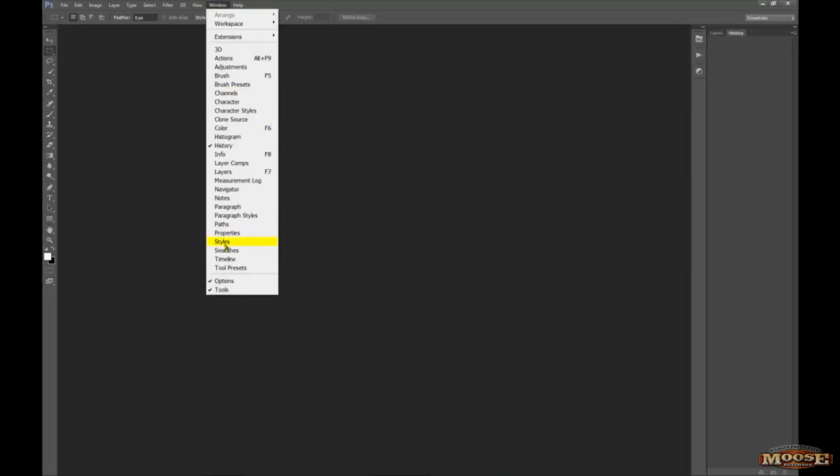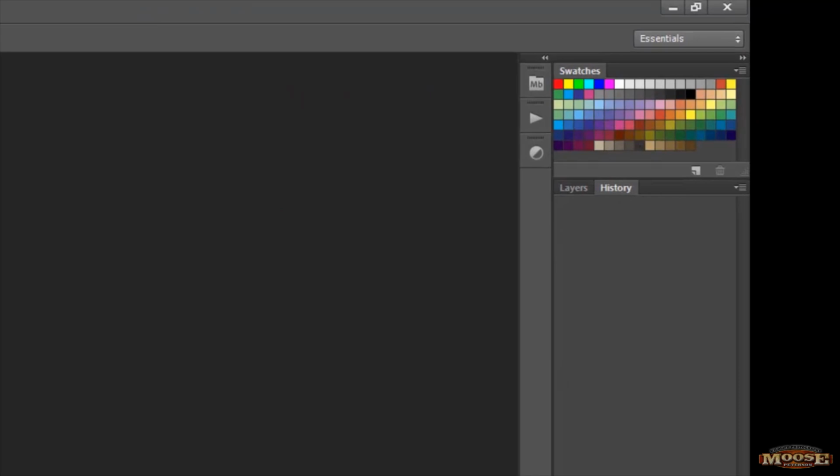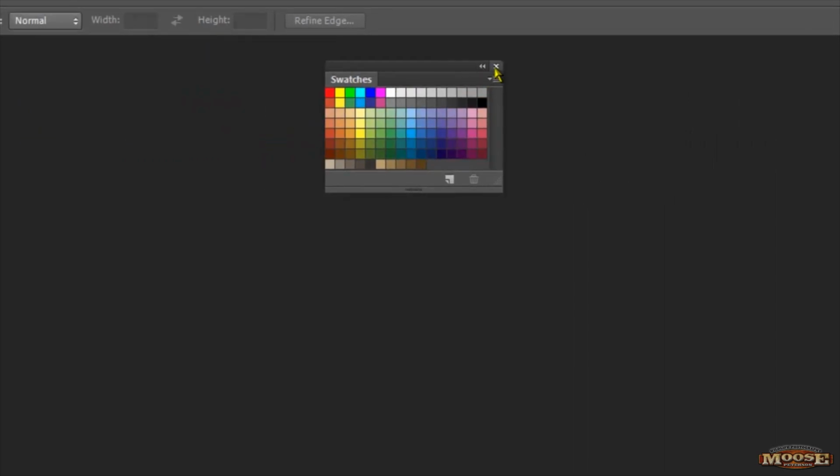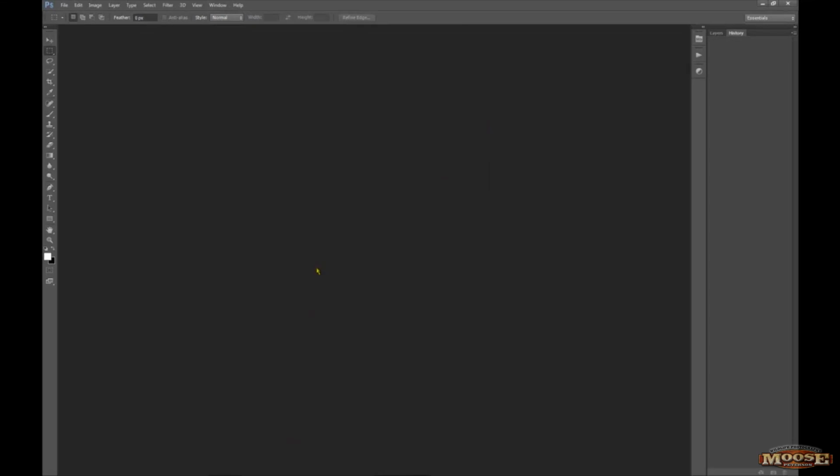You'll probably see another one of my favorites, swatches. Now, I don't use swatches. You probably saw it up here, up like this, above everything else. I don't use those things. So again, all you got to do is just grab that tab, drag it out, click on the X, and it's gone. So I do like to customize my workspace.